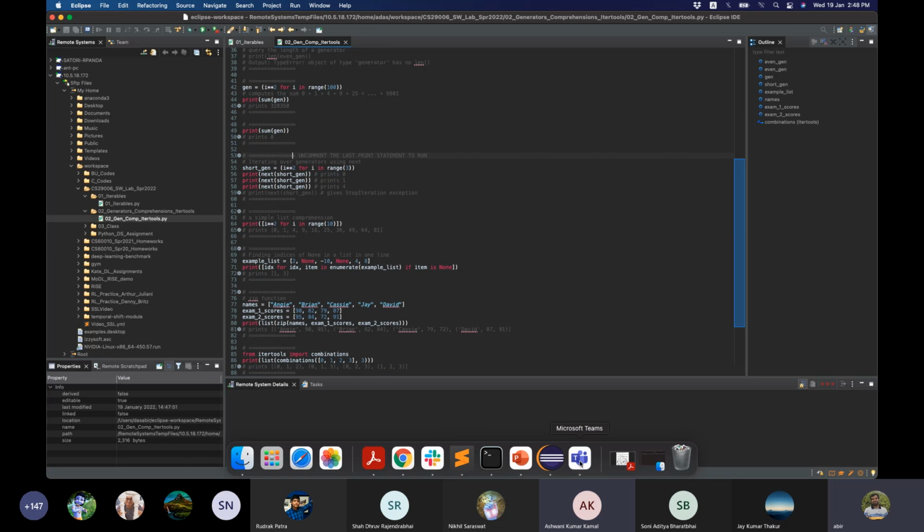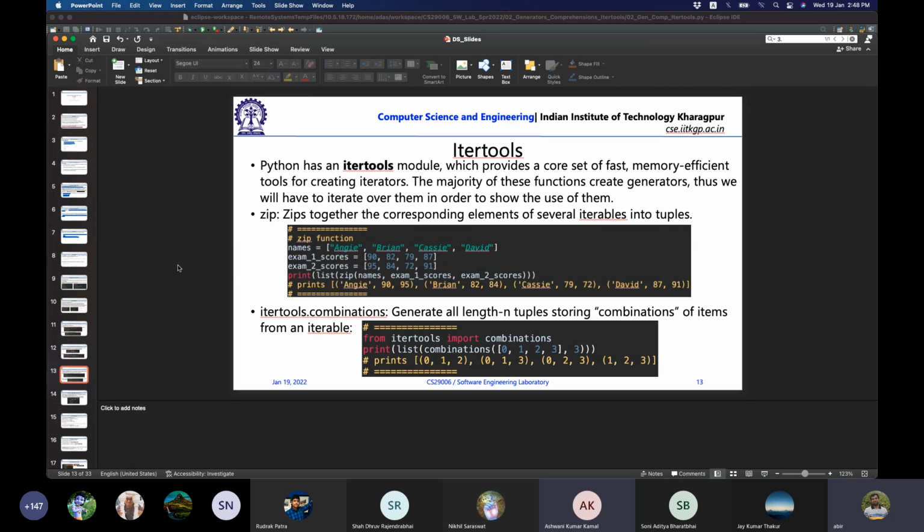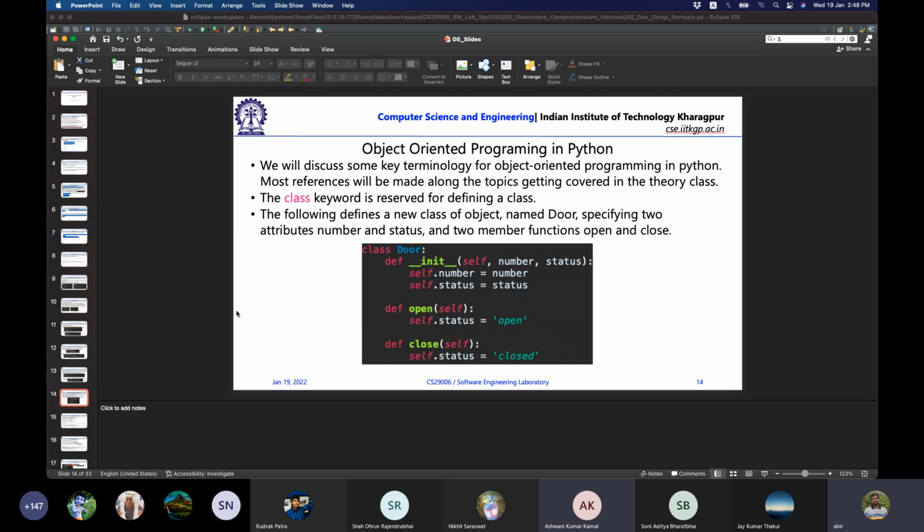Understood. Okay, thanks. Let me go again to this. There is this combinations example. You can just read it. It tells you that for 0, 1, 2, 3 in this list, it will generate all possible combinations, taking 3 out of it. This is just an example, you might not need it anywhere. Any questions before I proceed to Python?